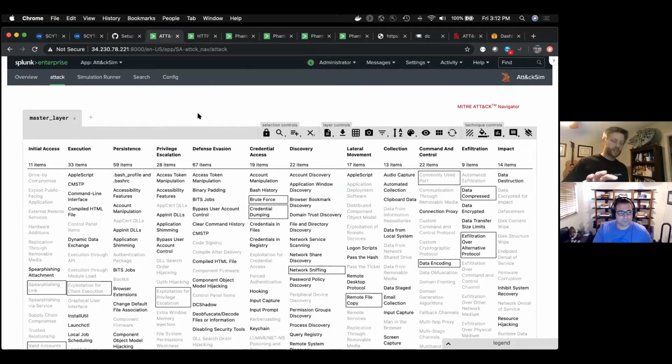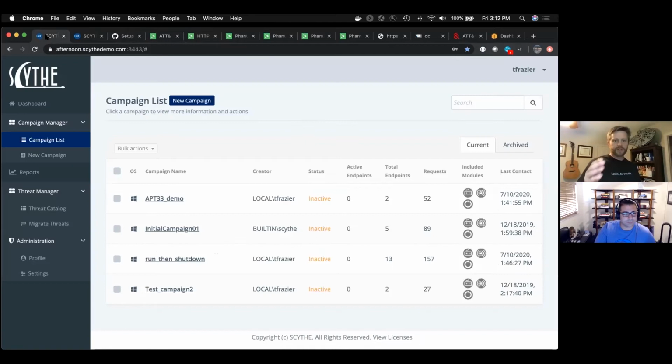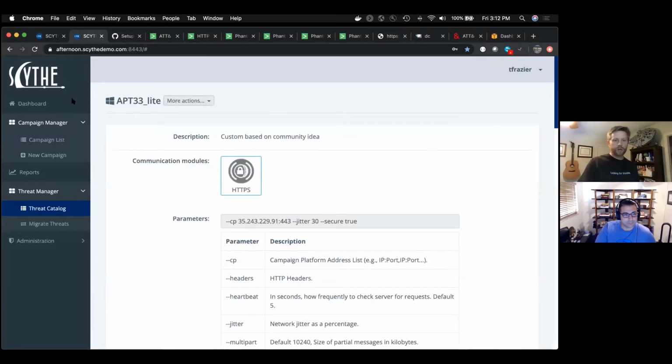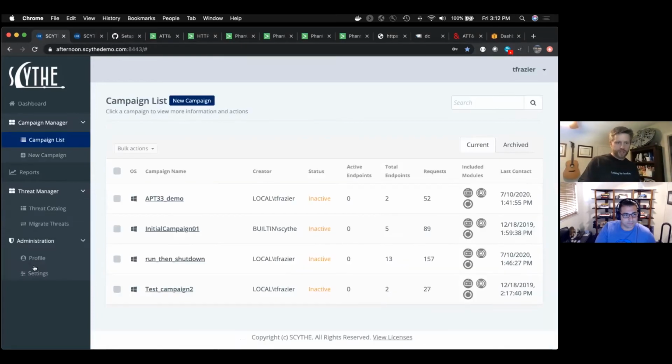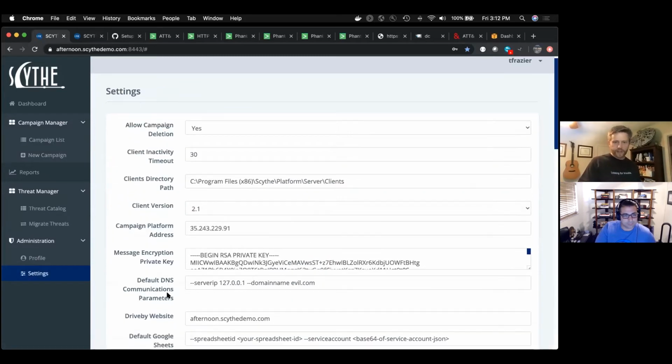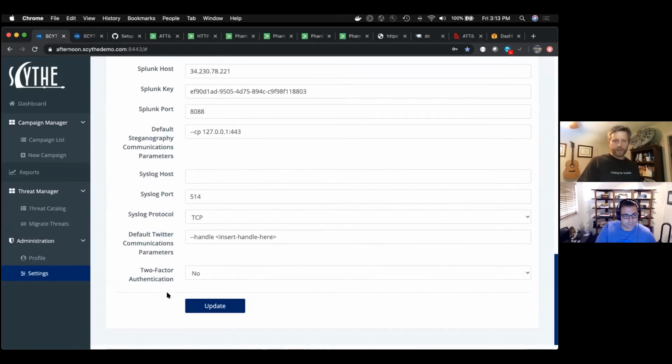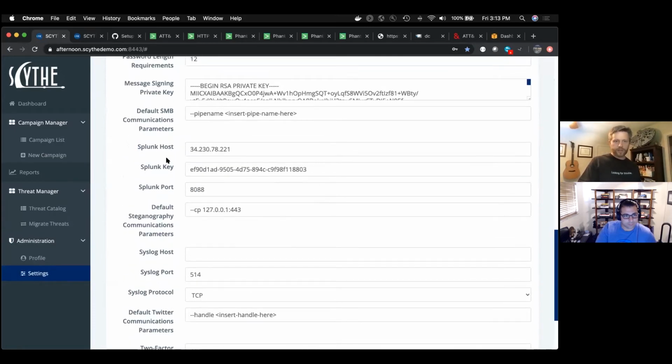But in addition to spinning up what I've got on the instructions, I also have an instance of Scythe running, and I've connected that into Splunk in actually two ways, right? One is on the administration side. If we look to connect this into Splunk, we would go to the settings and then scroll down and show the Splunk host, Splunk key, and Splunk port.